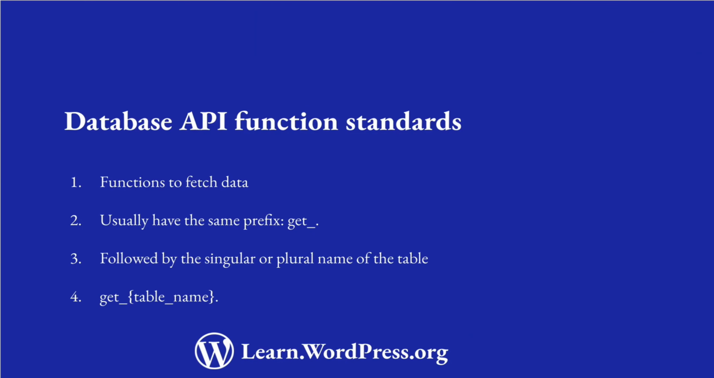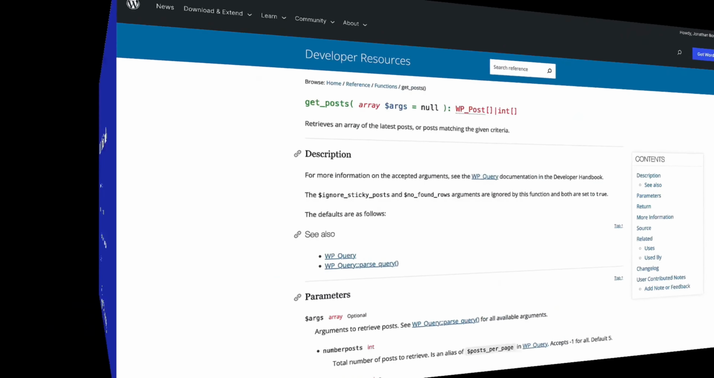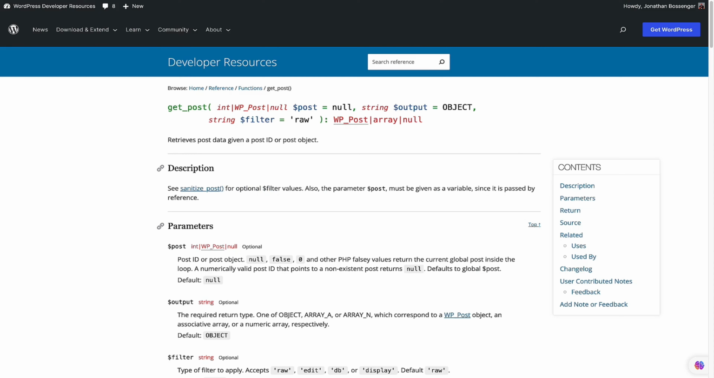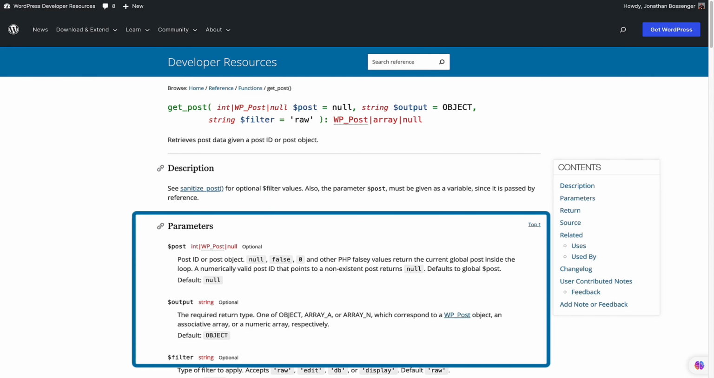Then there are usually functions to fetch either all the records from a table or a single record. These usually have the same name with the prefix get, followed by either the singular or plural name of the table. So for example, get_posts is the function to fetch a collection of posts, and get_post is the function to fetch a single post. Each of these functions typically has a number of parameters that you can use to filter the results that are returned.